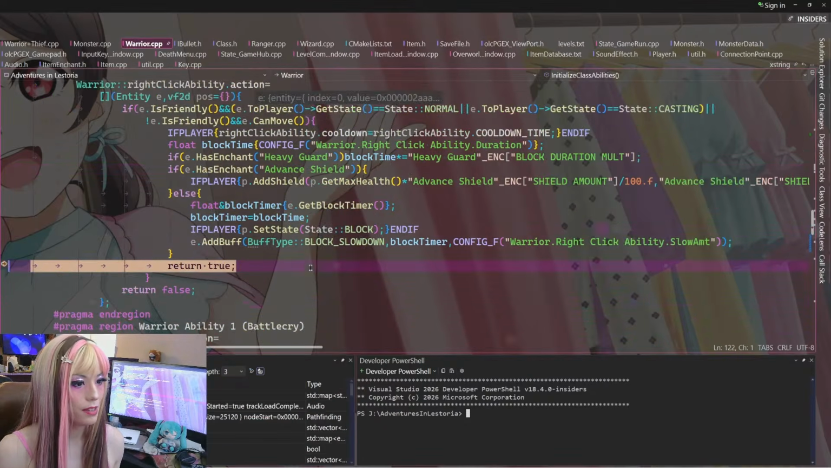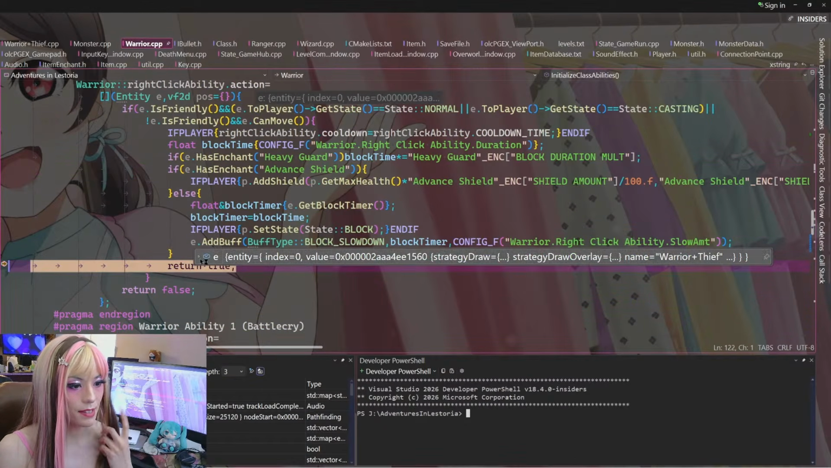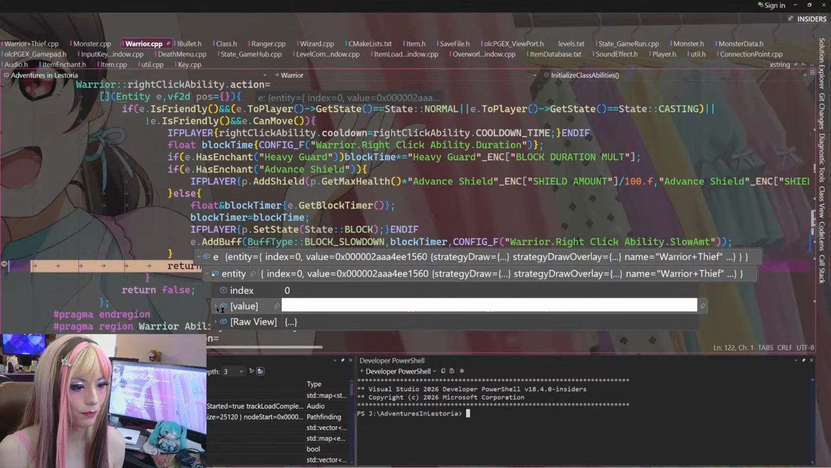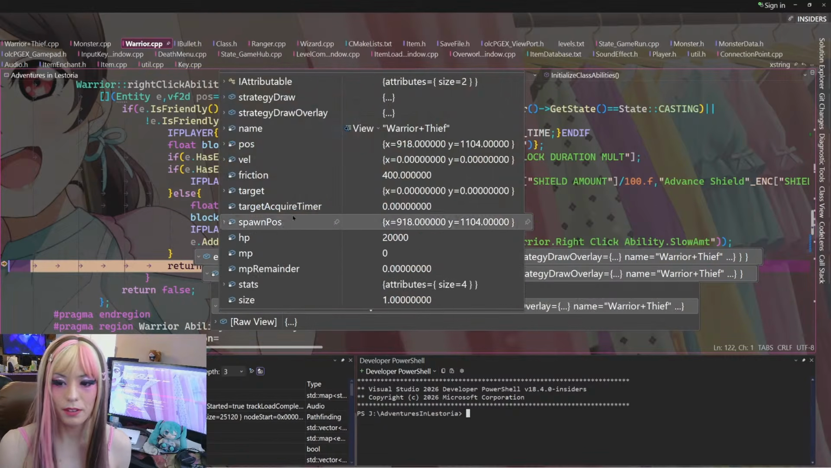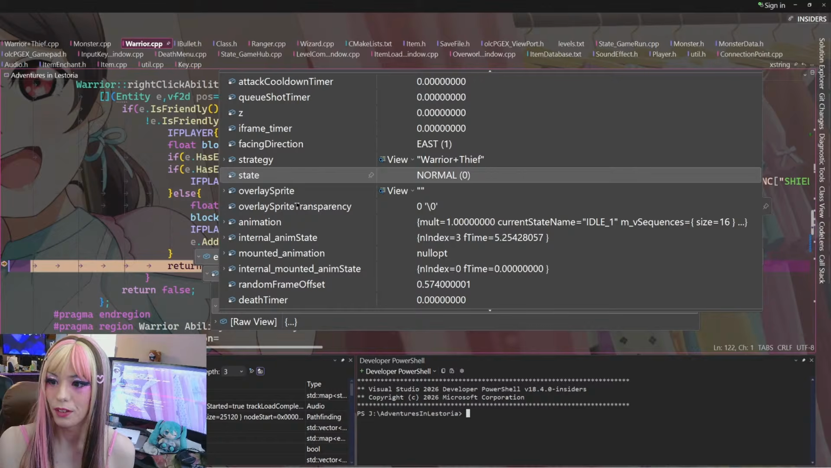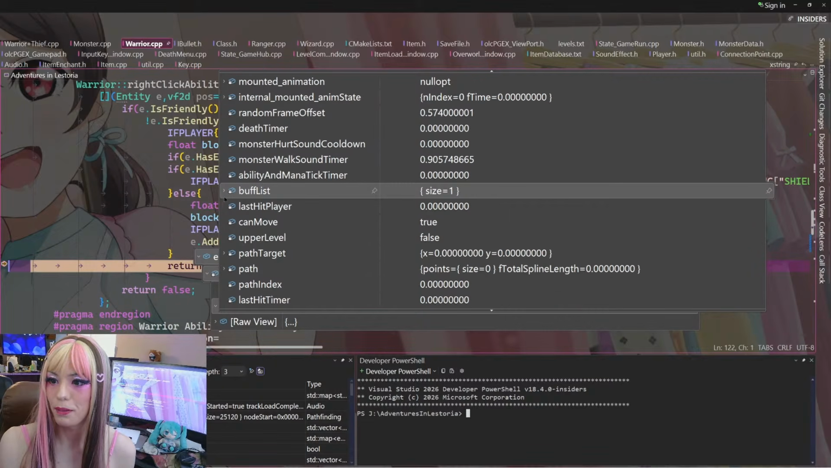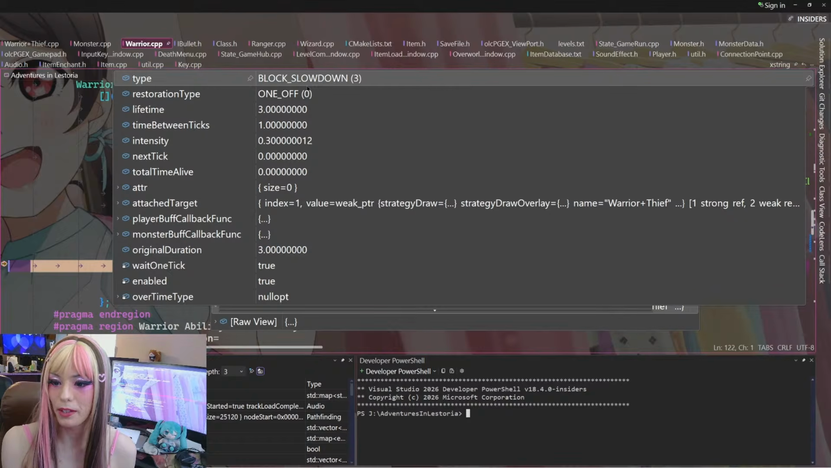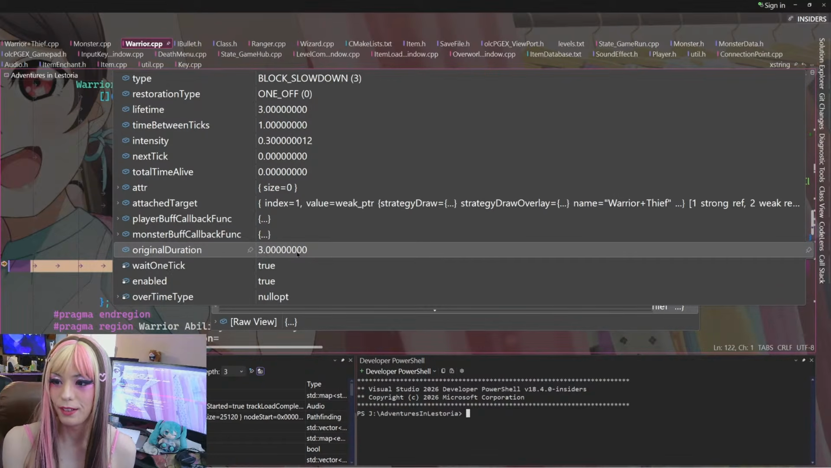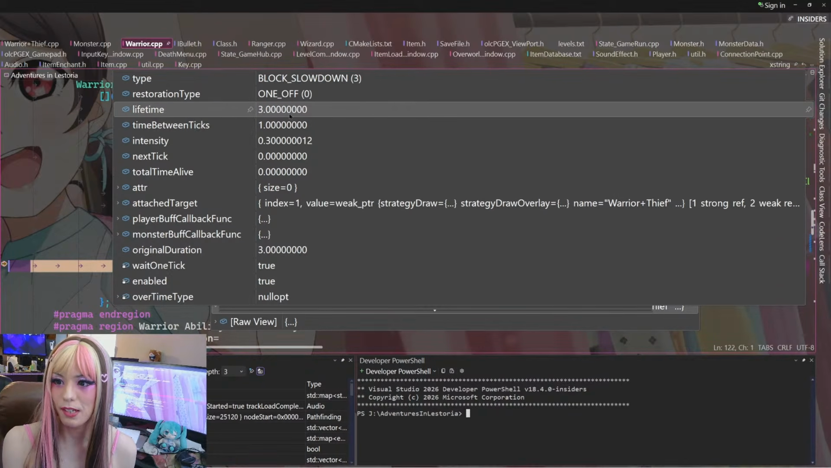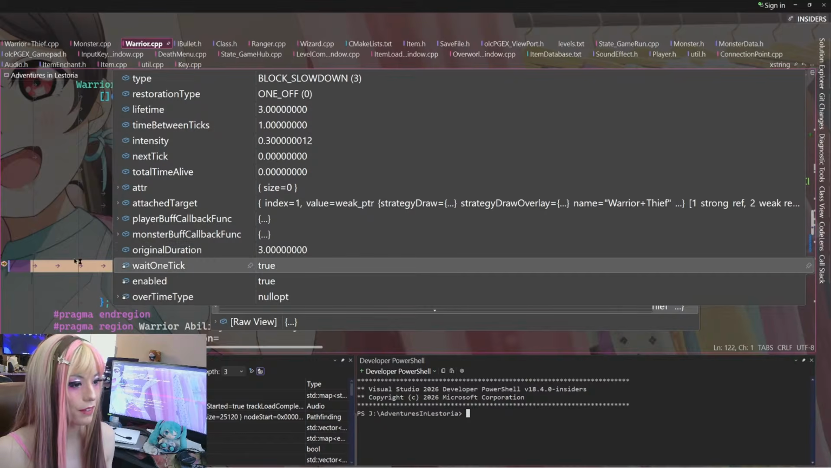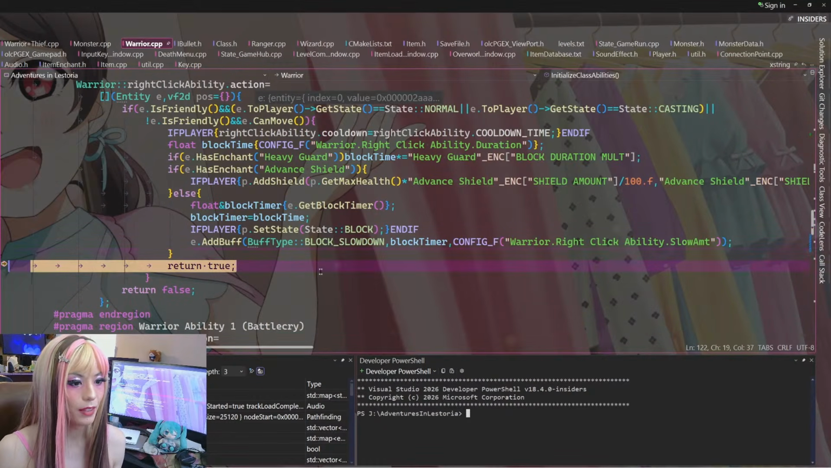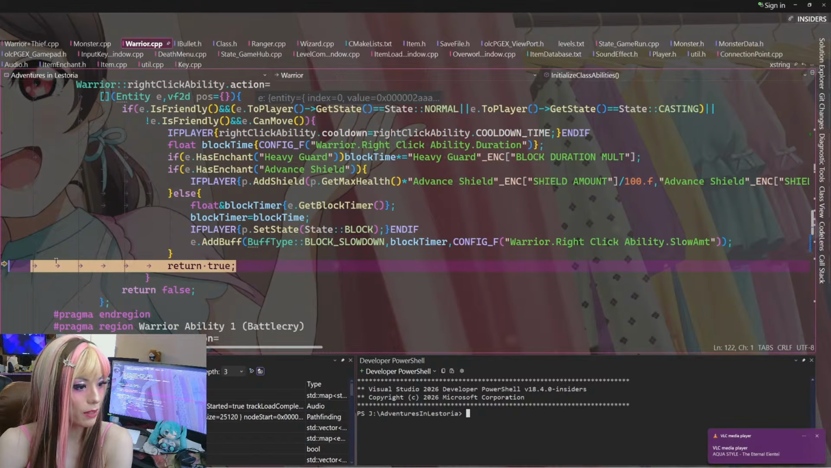Okay, so let's look at the entity itself. And we want to look at the buffs array or vector. Here's the buff list. And we can see it does indeed have the block slowdown buff on it. And it lasts for 3 seconds. So it has a slowdown buff on it, which it's supposed to have. And so as long as it has that, that means the block should be working.